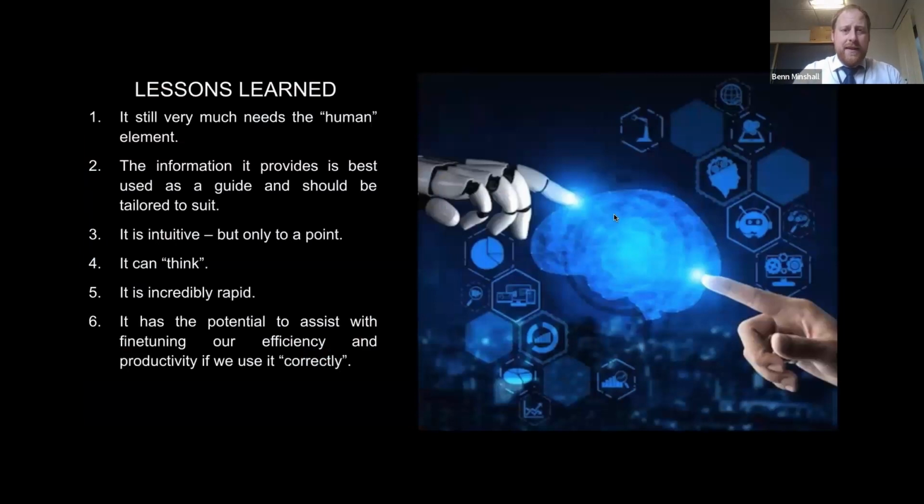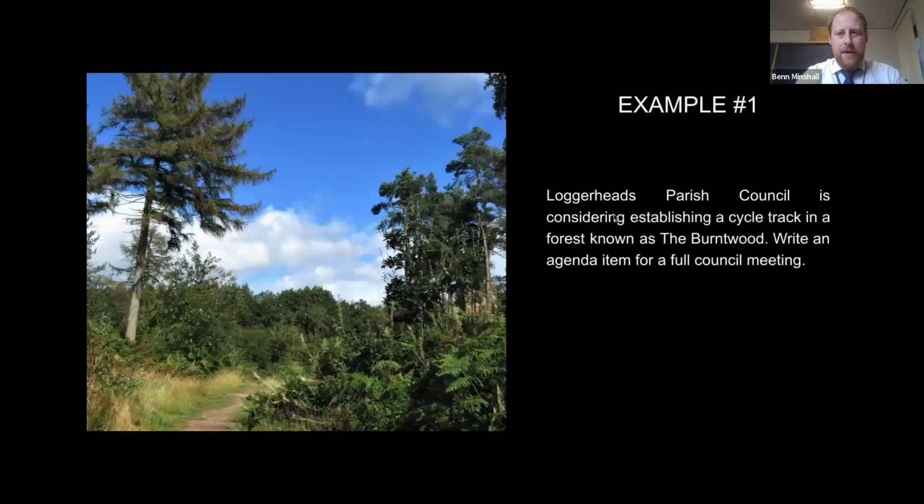Lessons learned, it still needs a very human element. It doesn't replace me as a user of it. Its information is best used as a guide. So you take the information it gives you and then you tailor it to make your case. It is intuitive, but it's got a knowledge base up to 2021. However, it can think. Oftentimes when I was putting things in, it would stop for a moment and actually consider the response. Obviously, it's rapid and it has the potential to greatly affect our efficiency and productivity.